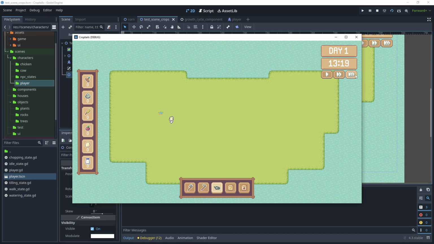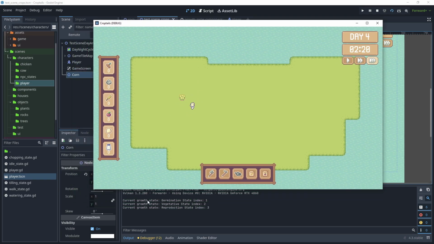Now let's speed this up. So watering is now stopped. And we're now transitioning through the days. So we've gone to the next state. And as you can see in the output window, we've got the germination, vegetative, reproduction, and then the next state is maturity, and we're now showing the flowering particles.